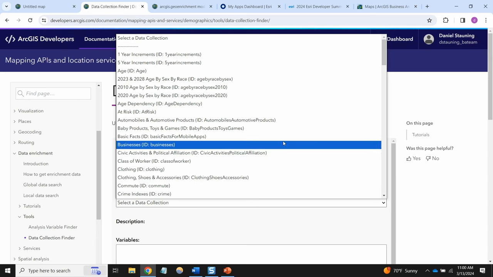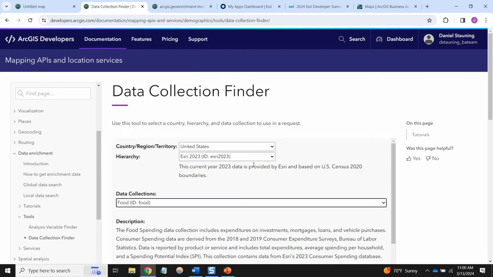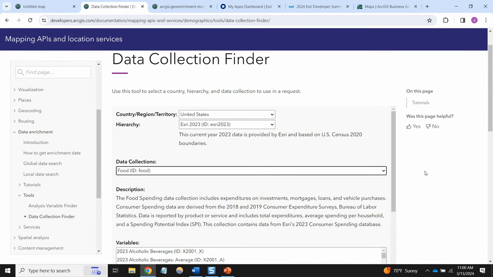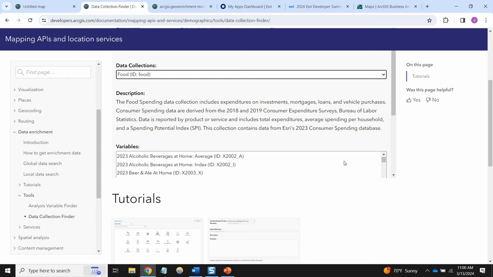So for example, if I click on the food data collection, you get a description of the data collection and then all of the analysis variables that are associated with that. So it's a way to pass one value to get back a group of analysis variables that have some similar meaning.